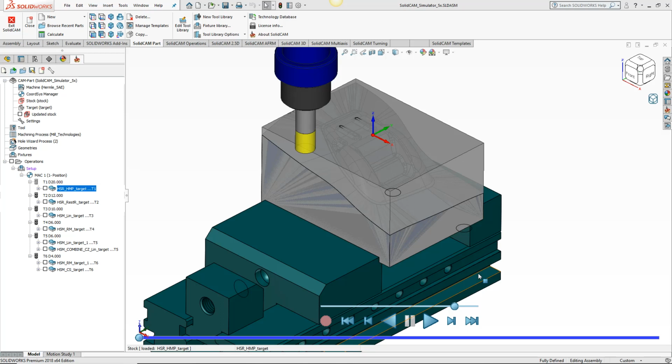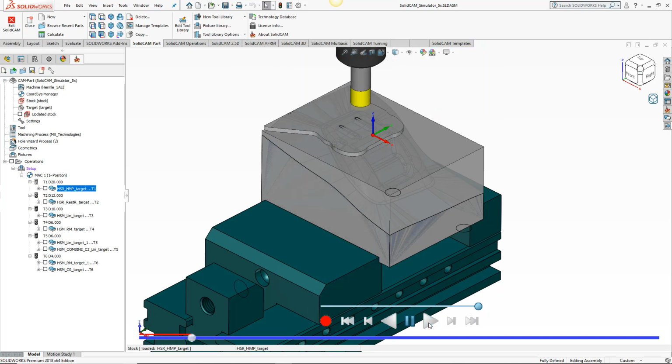We have added a very exciting feature called record mode. In record mode, when we play the simulation, all of the cuts are recorded and stored in memory. I will now play this operation in high speed.